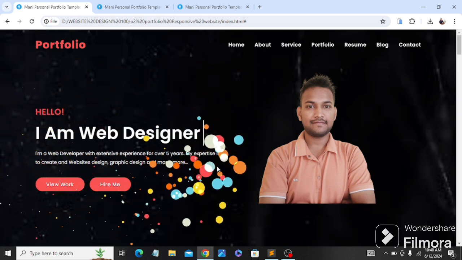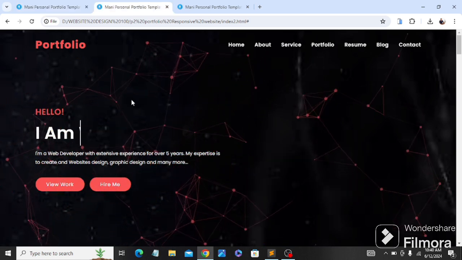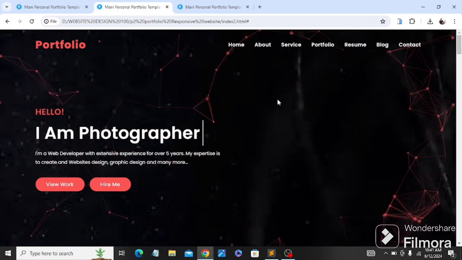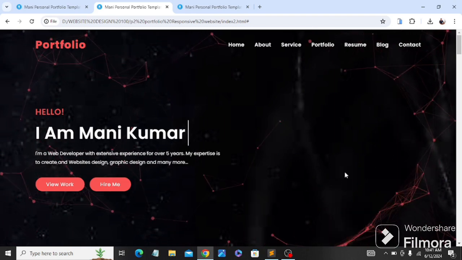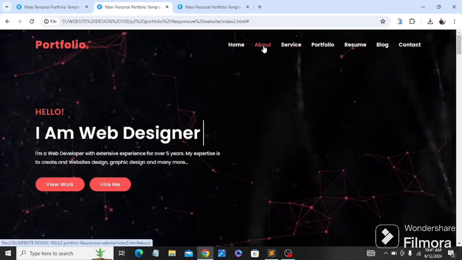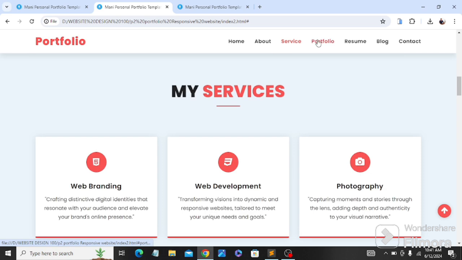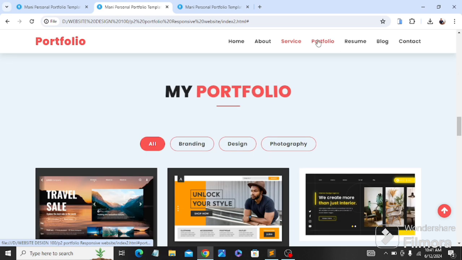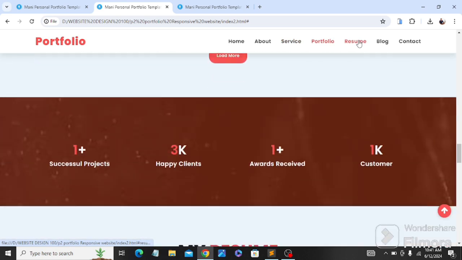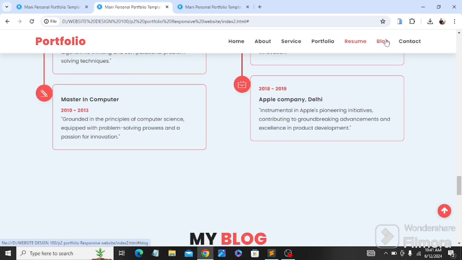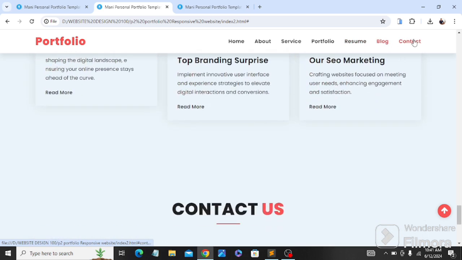I will provide the source code to you also. And this is the second portfolio. You can see how dynamic it looks, and you can see the background looking and changing. When you click on about, you can see about yourself. Here you can see your service, your portfolio, and your resume, and whatever you want to mention in the resume you can see here. You can see the blog part also, and here you can see the contact.